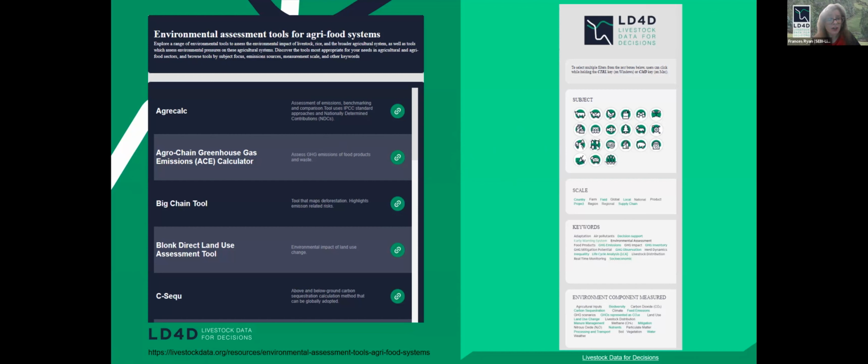So there's a series of tools. There's just over 38 tools currently within this tool itself. What this essentially does is help users tailor tools, so pick tools most suitable for what they need. You can filter by scale, as you can see here on the right-hand side, and also by keywords. And at the bottom, you can also filter them by environmental component assessed. So there's a variety of tools, and we're hoping that this is useful for policymakers and others going forward to pick the right tool suitable for use.